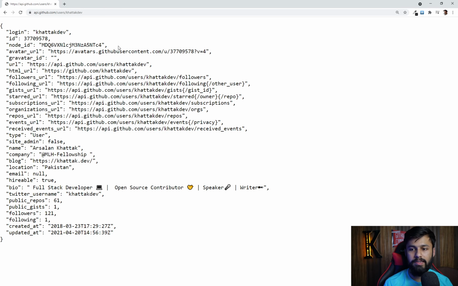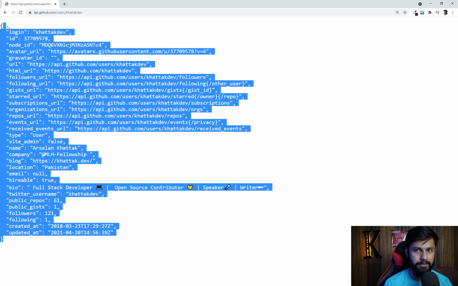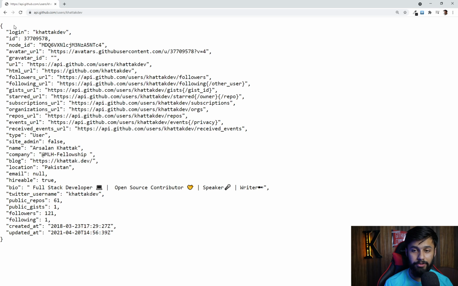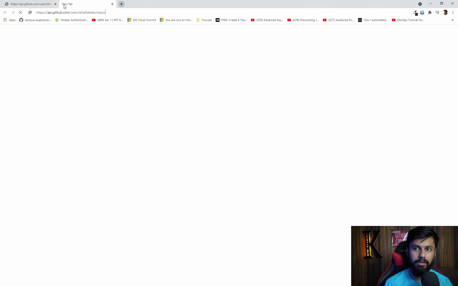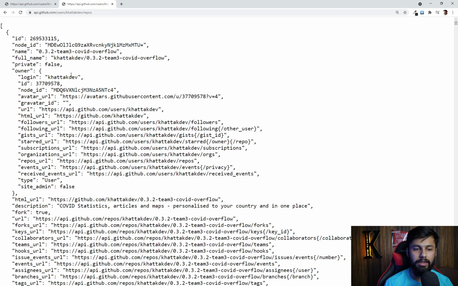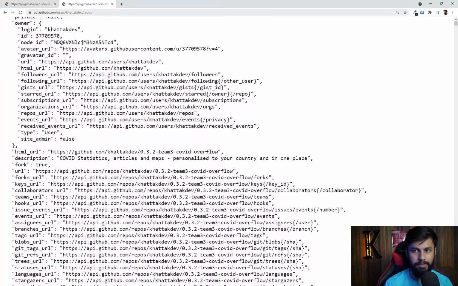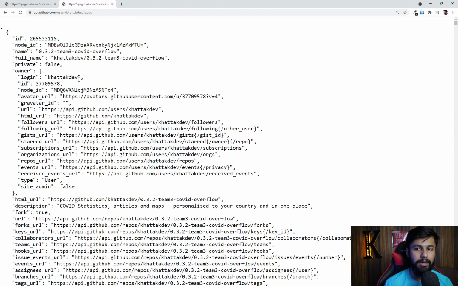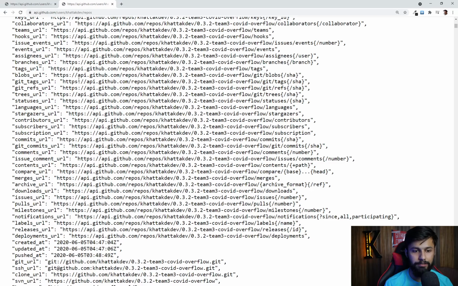If I open this, it's giving me all the basic details. Keep in mind, it's not going to give you the private details. For example, here is the repos URL. If I open this repos URL, it's going to give me the other repositories that this account has. It's not going to list private ones.